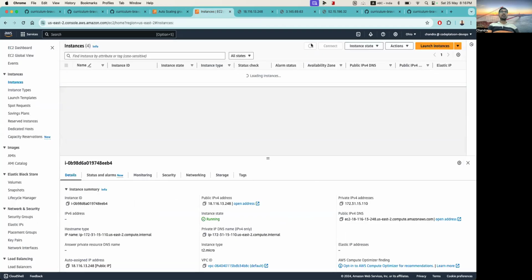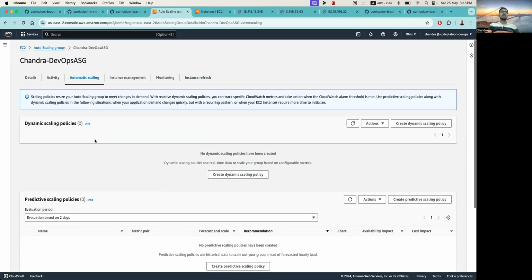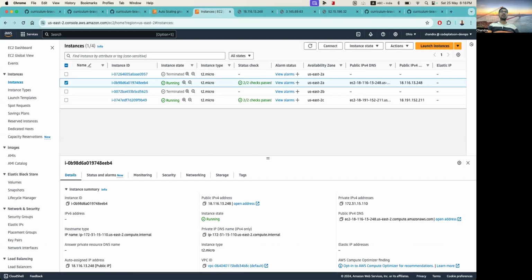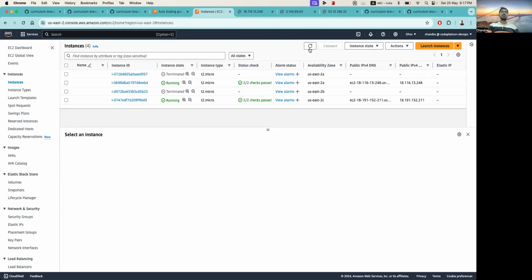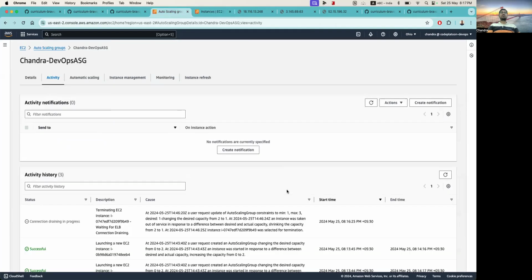Now what you will see, it will automatically go ahead. And you can see here activity, connection draining. In response to the difference between desired and actual, it is shrinking the capacity from 2 to 1. If you refresh here now, you will see one of the servers should be gone in a moment. Not yet. Let's give it some time. It is still in progress.